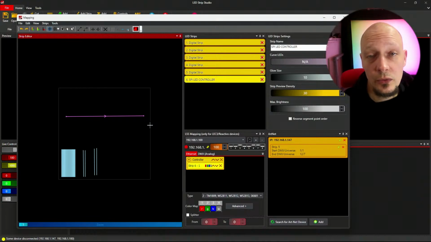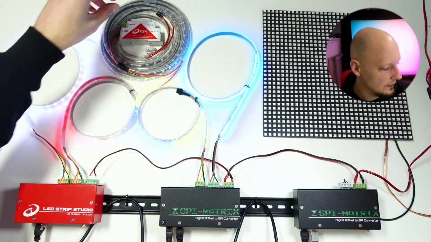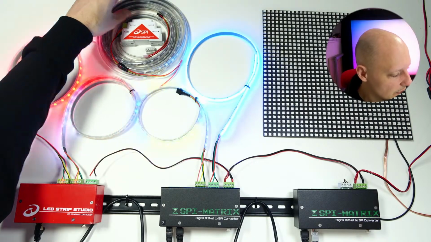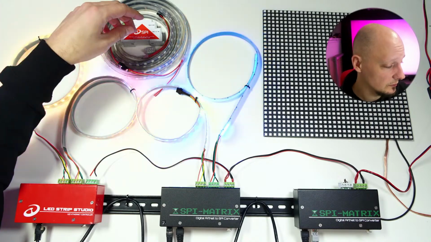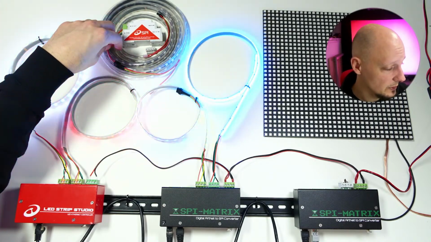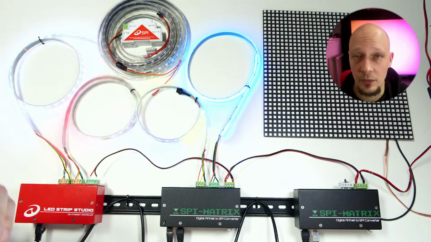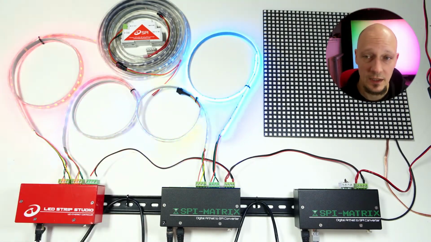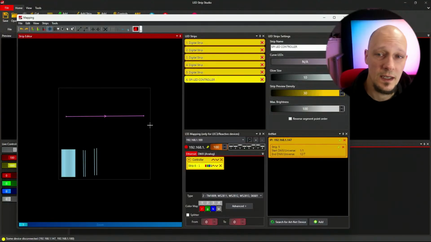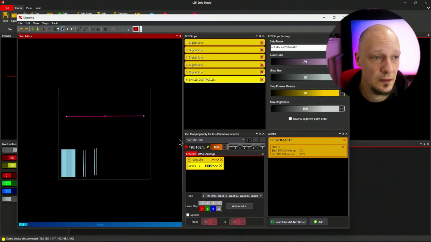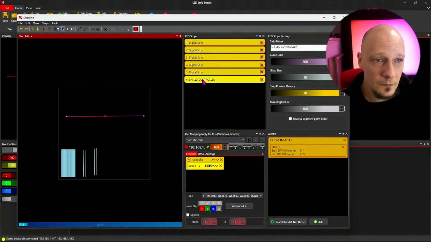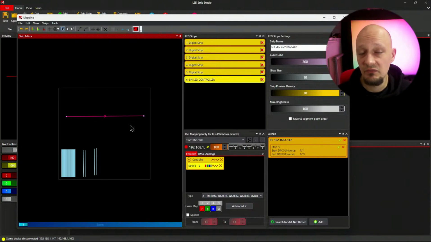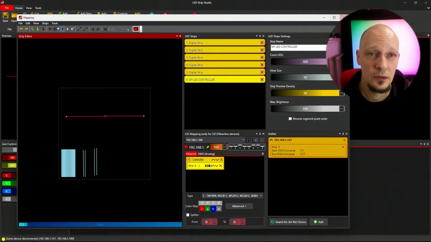And I do know, in fact, that this strip over here has 300 pixels in it, because it's a new piece of strip, a 5-meter roll, so it has 300 pixels. So in the mapping, I can tell it my strip has 300 pixels in it. And this is basically it for the mapping for the SPI LED controller.